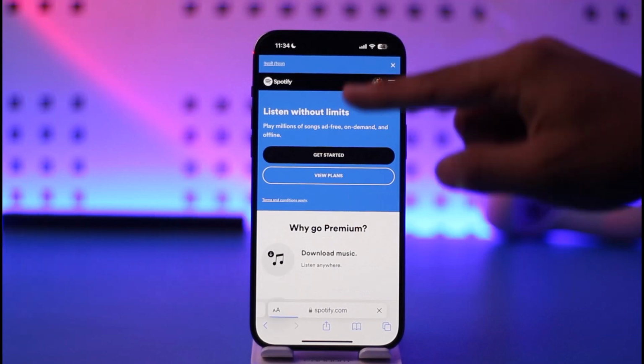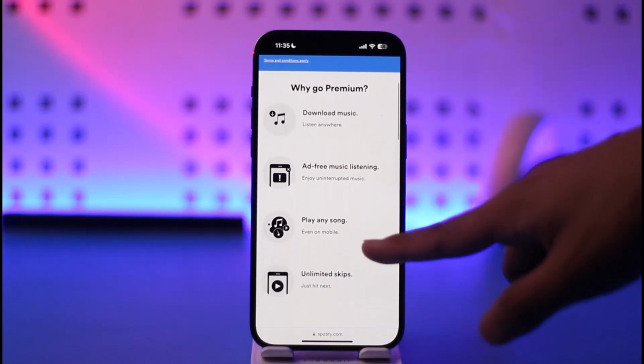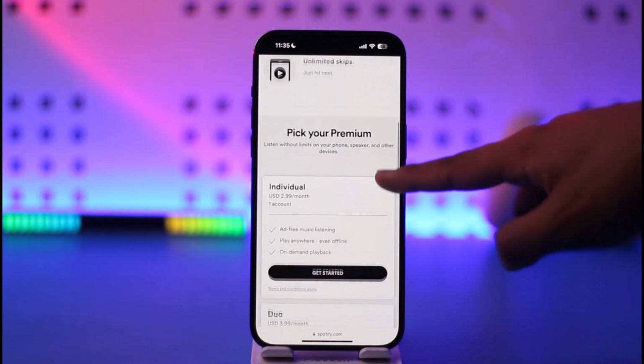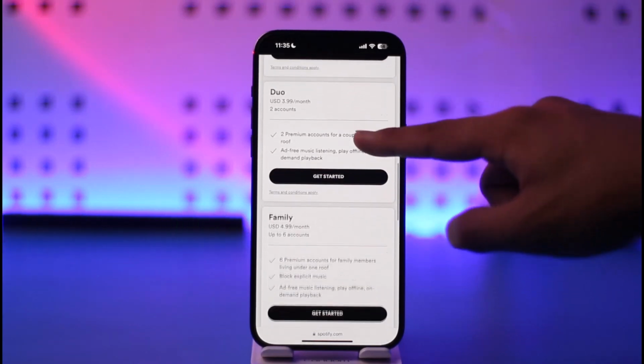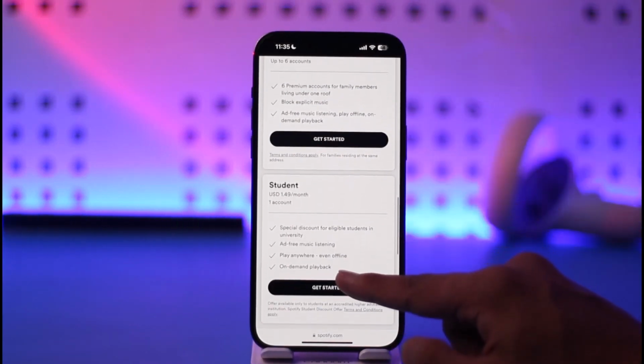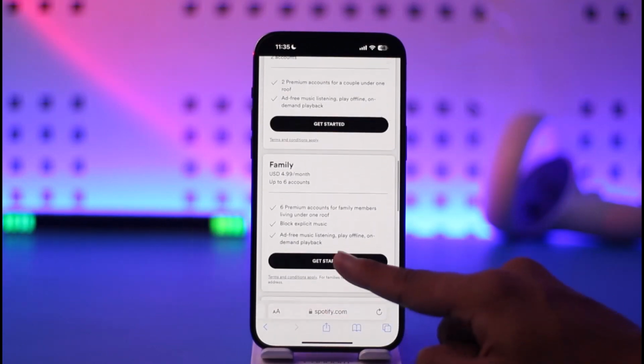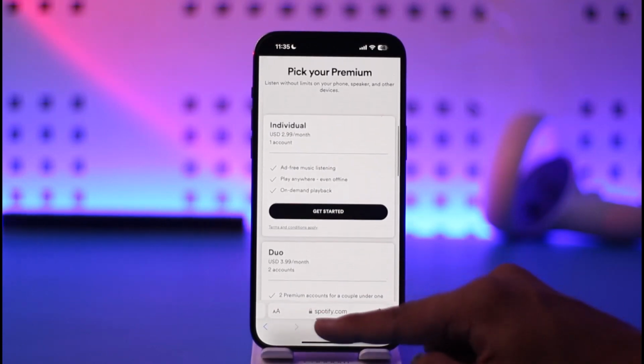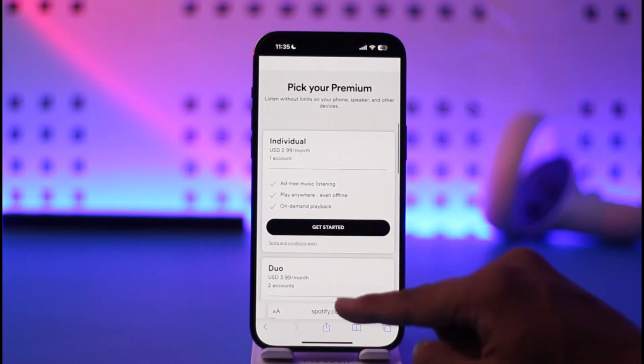As you do that, on the next page you'll be able to see all of the features and the USP of having a premium, and here you'll also be able to see the available plans. You can simply choose a plan based on your own needs, whether you're looking for a student, family, individual or duo plan. Depending upon what you'd like, you can just tap the get started option here.